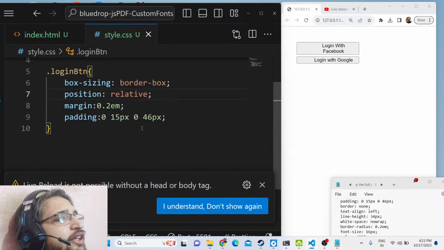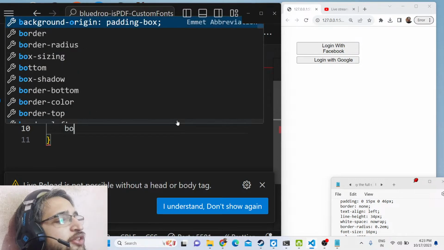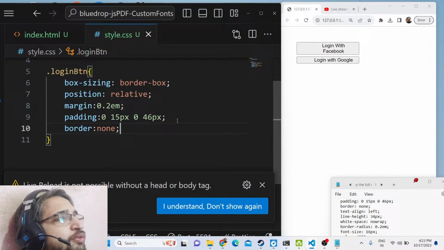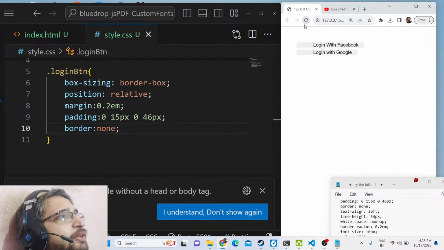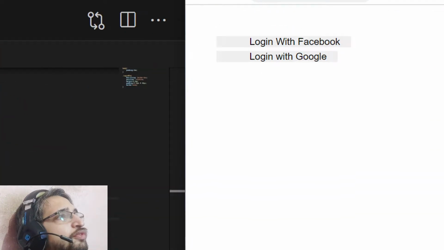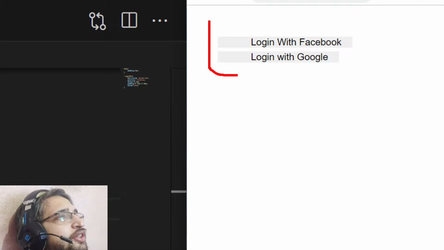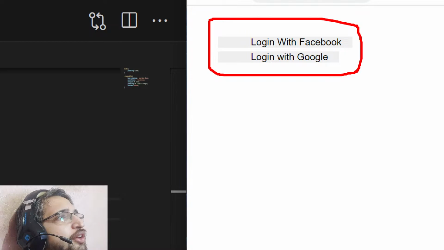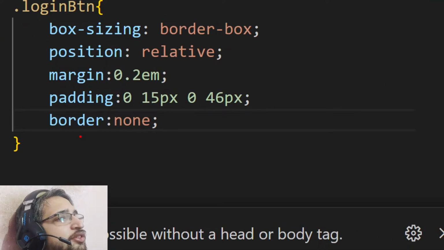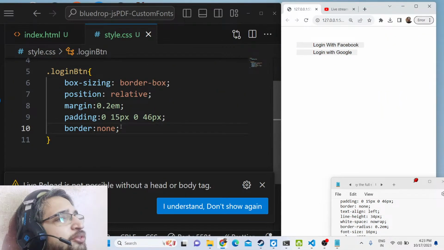So after that, guys, we also need to remove the border as well. So we will say that border is equal to none. So what will happen, guys? The border will be removed here. You will see no border is there. So from the button, guys, the border is completely removed here. So this property, which is border none, makes it possible.